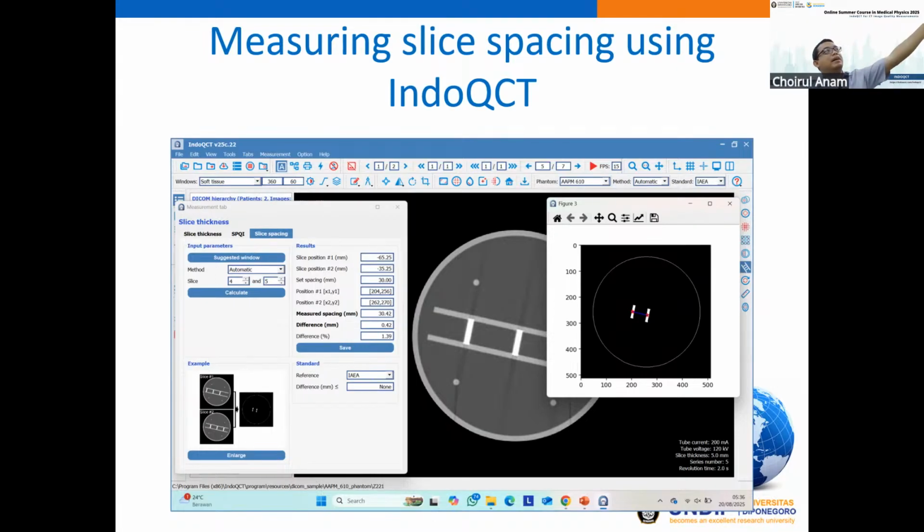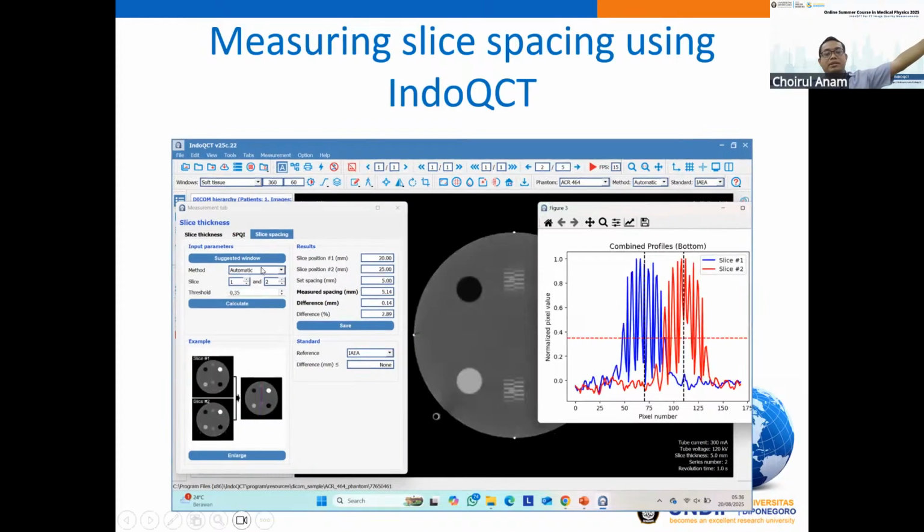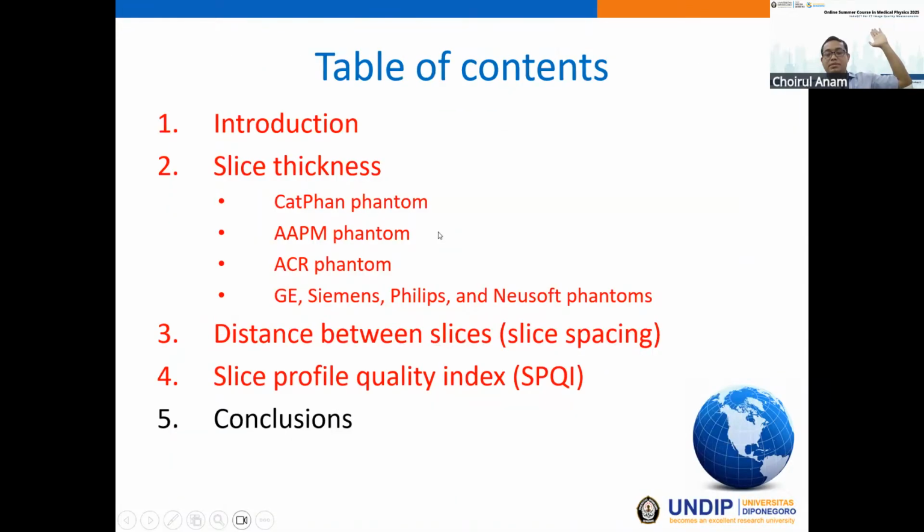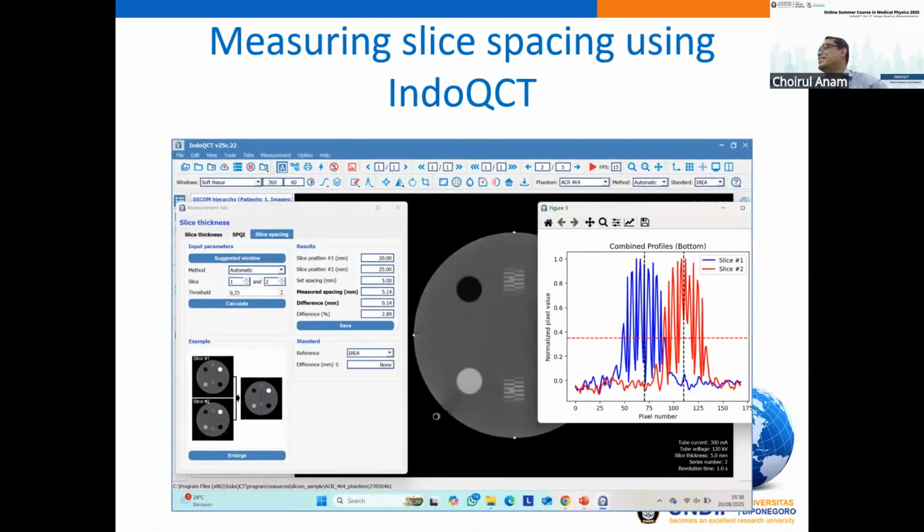This is the design from the AAPM Phantom. And the question is, can we measure the slice spacing using another Phantom? Of course. If we use the RAM material, we can measure with the same method. And if you measure using such as the RCR Phantom or GE Phantom with the counting object, of course, you can also measure the slice spacing.